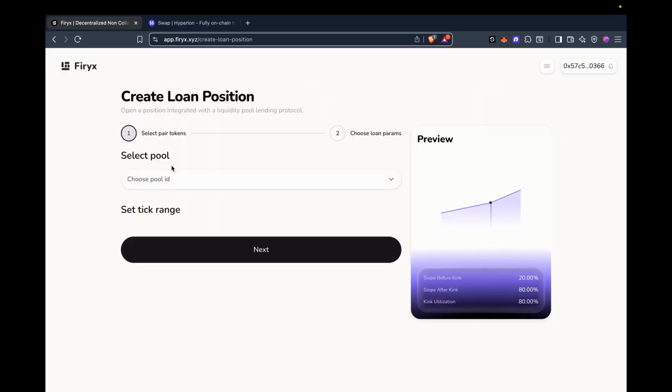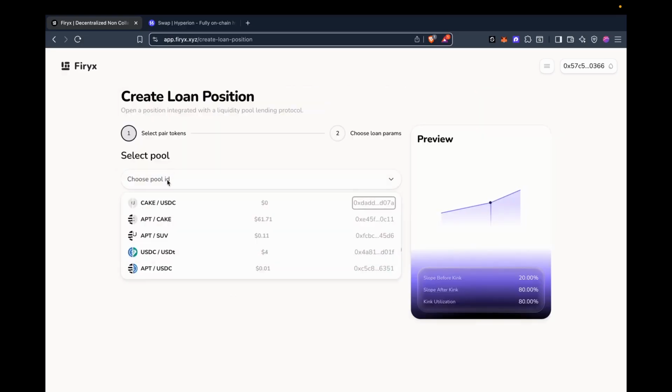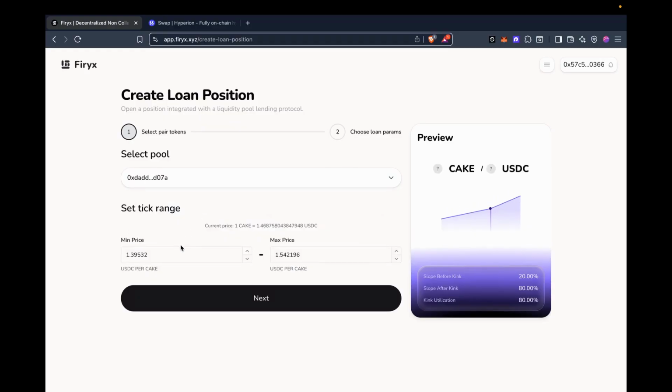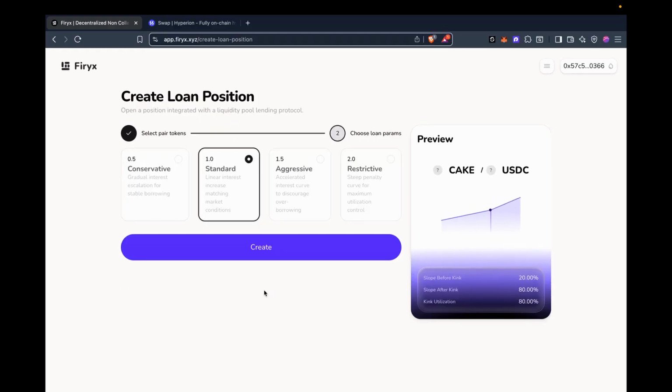Now let's create a new loan position together. First, you will need to select a liquidity pool on Hyperion. For this demo, I'll use my Cake USDC pool. I will leave the price range at default. Then click Next. Now you will need to choose a risk factor level.